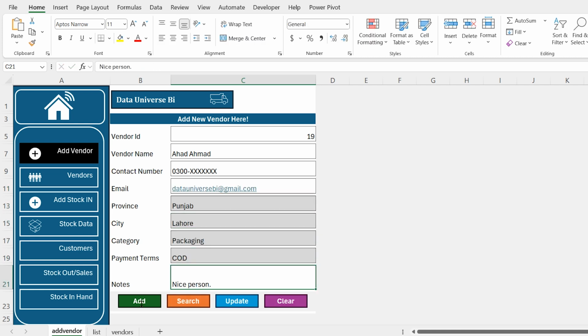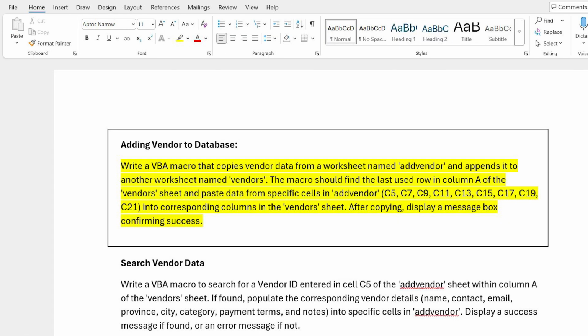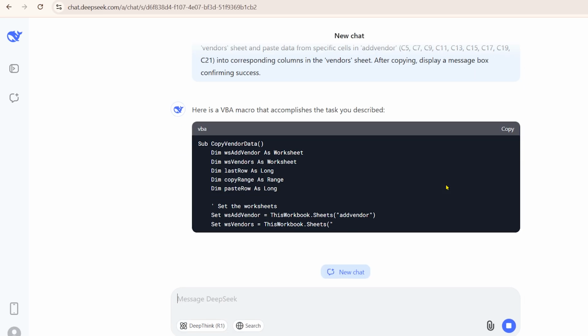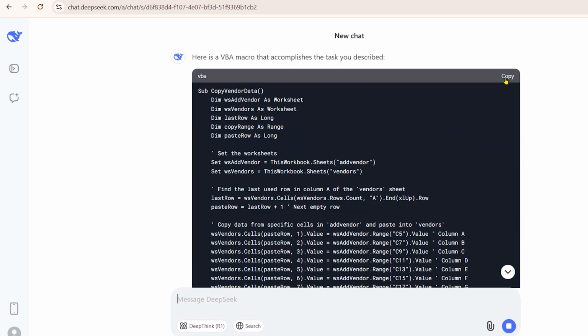To automate vendor data entry, follow these steps. We are going to create a VBA macro that copies vendor details from specific cells in the Add Vendor sheet and appends them to the next available row in the vendors sheet. After copying, a message box will confirm the successful addition. Copy the provided prompt and paste it into DeepSeek AI. Copy the generated VBA code.